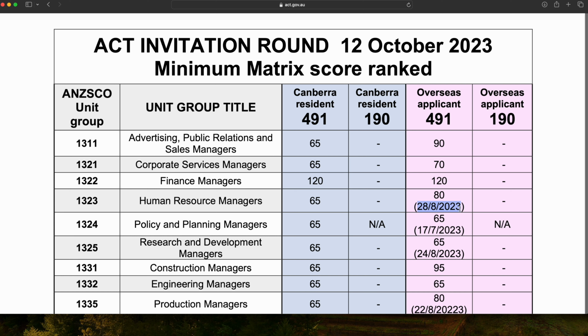That means in a particular month there might be more people who have applied to the Canberra matrix with the same points in the same occupation. So to filter out the people, they look at the date of Canberra matrix submission. If they still want to filter out, they will go with the time as well. This is how it works.